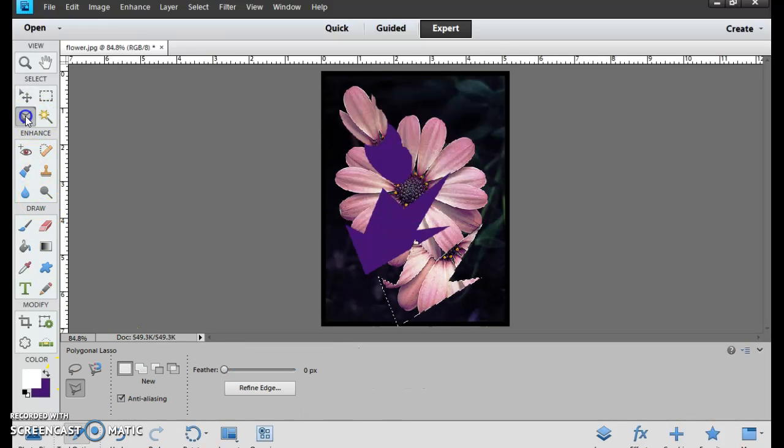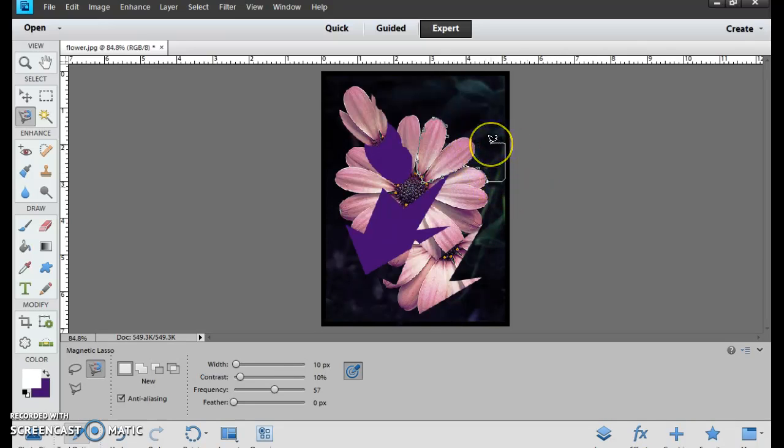And my last lasso is the magnetic lasso, and that's the one that has this little magnet on there. So I can click and select what I want to come with me. Now what's kind of neat about this magnetic lasso is it almost kind of sticks to the edge right there. If I get bumped or move out of the way a little bit, I can always use backspace on my keyboard to reset it and put it back where I want it to go.